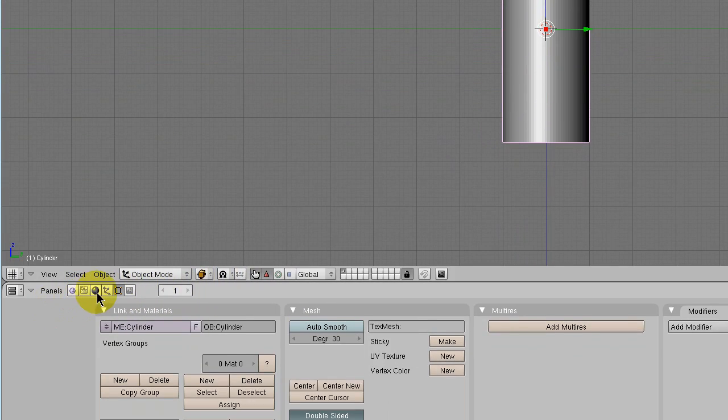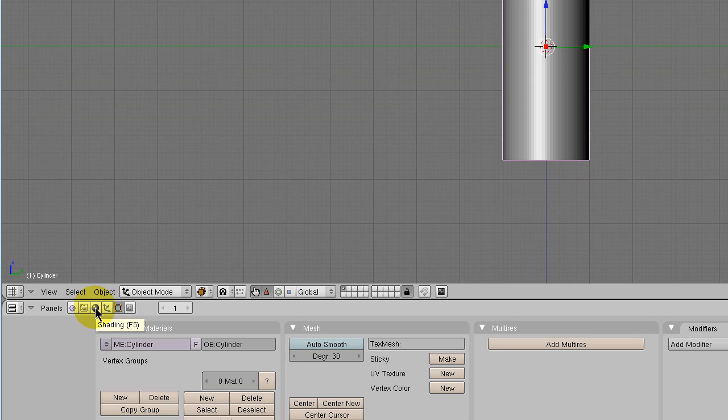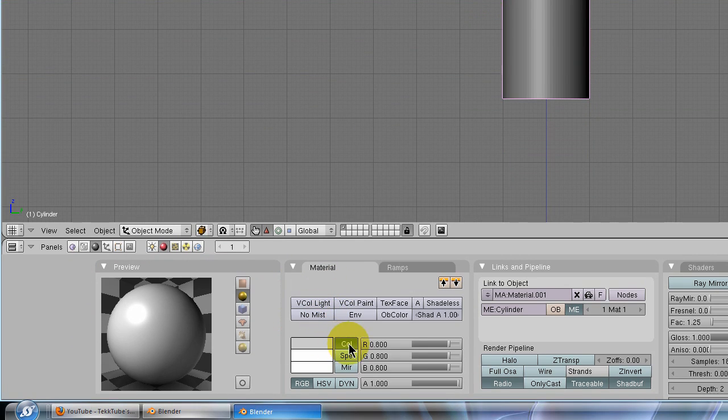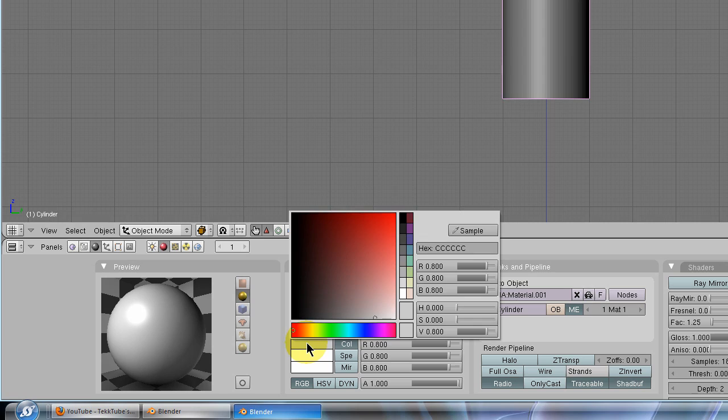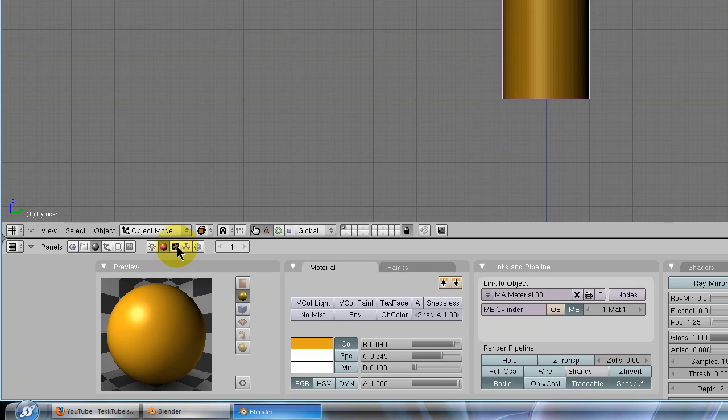Okay. And now we're going to change the color. So, you're going to want to go down to where it says shading. You can also hit F5. And then go down, say Add New. And then come down here where it says COL, which stands for color. Click there, and then choose your bullet color. I'm just going to choose the coppery kind of look. That looks good. And then now we're going to add a texture.